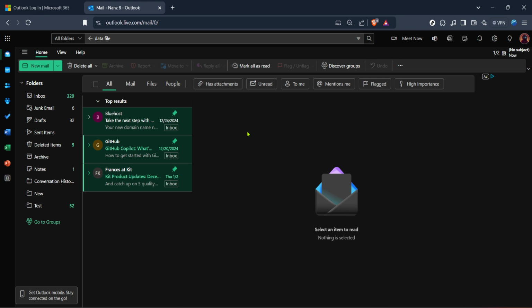And that's it, you've successfully learned how to use the search function in Outlook 365, a powerful tool designed to keep your email management efficient and your communication streamlined.